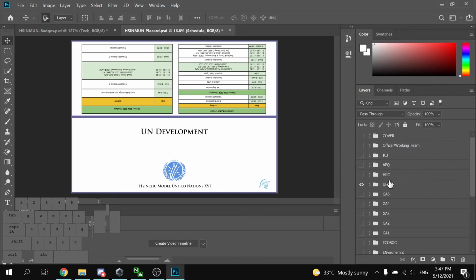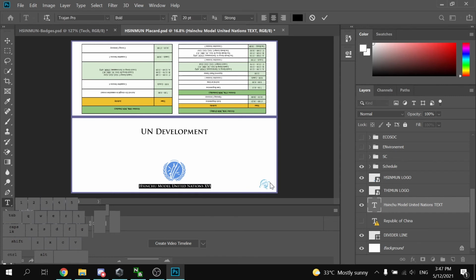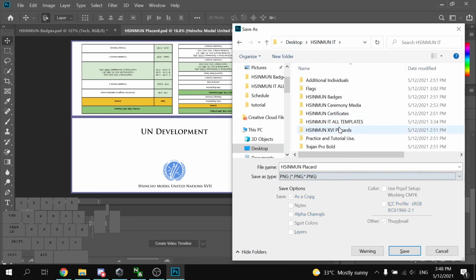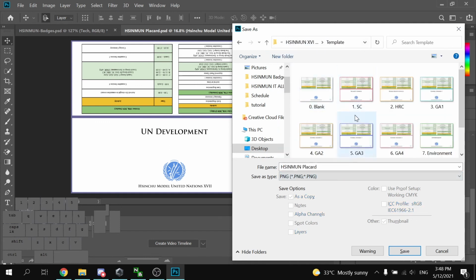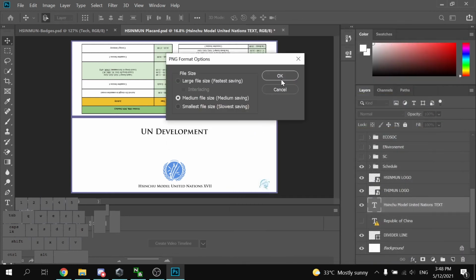Here's an important bit that you might forget again. Remember, you have to change this to your specific year. So I was Shimbun 16, and now it's 17 for 2021. You add another I, so it's Shimbun 17, and then Control Shift S. Save it as a PNG. Go to Placards, template, and then you find UNDP and double click and replace it.